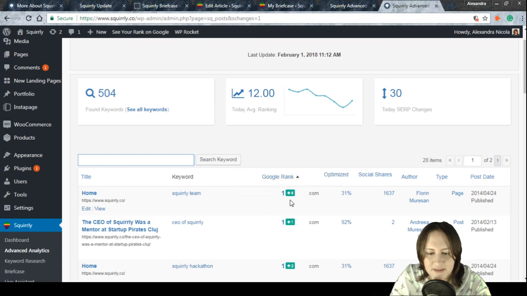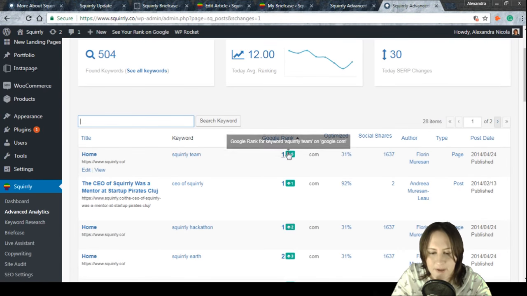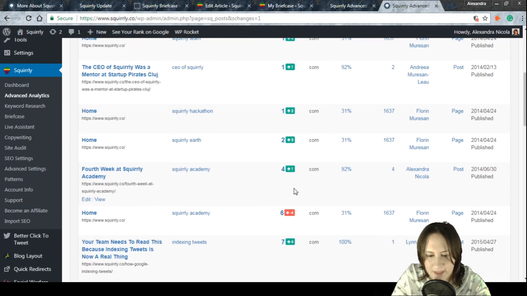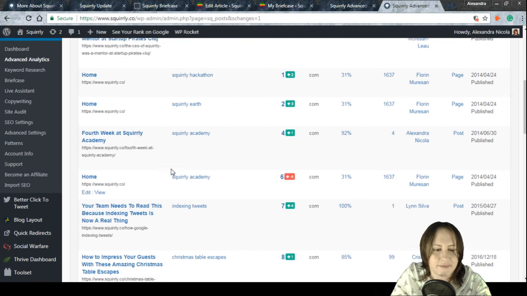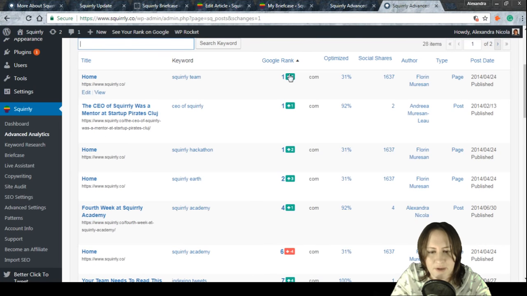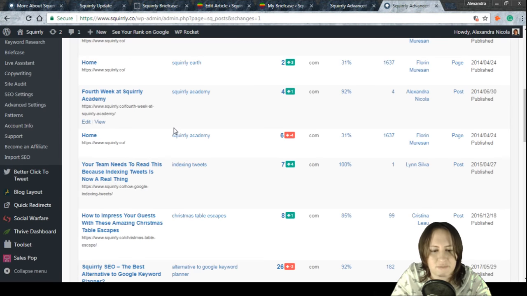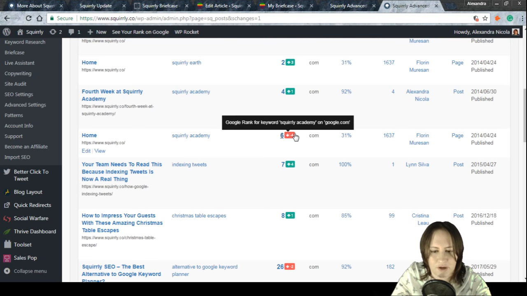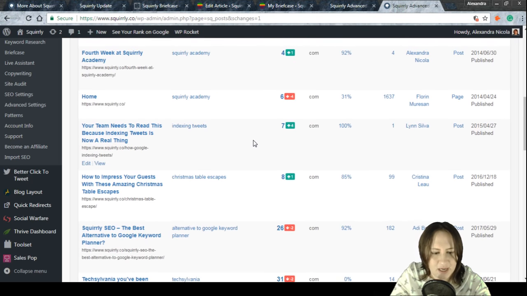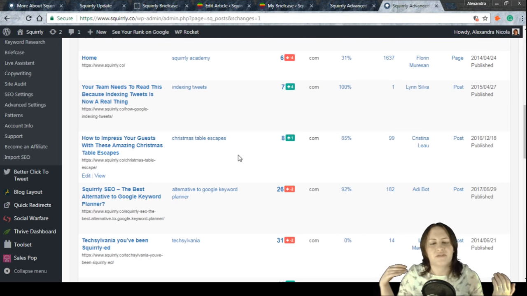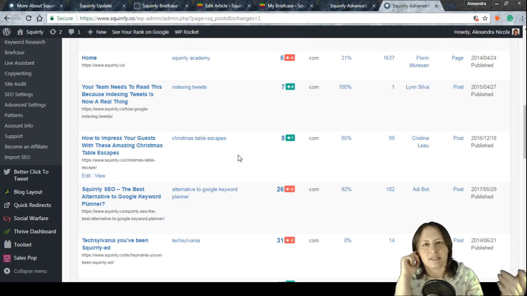So all of these that have green ones means that the position has gone up, and it tells you how many positions. But also, at the same time, it's the same URL. So it went up for Squirrly team, but then it went down for Squirrly Academy for positions. And again, that usually happens, especially if it's the same page, as I was saying previously.